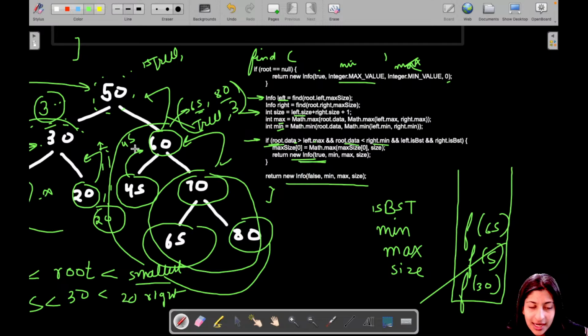So first of all, it will evaluate its size. The size will be 1, 2, 3, 4, 5. 5 is the size that it will return, and the minimum value will be the value you got from here, 45, and the maximum will be 80, right? Your max was already stored with 80. You just calculated the minimum you got from left, the minimum you got from right, and the minimum of these two will be stored in your left. This is what these lines are doing.